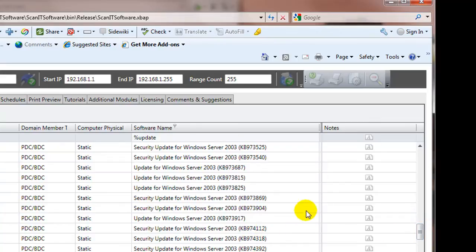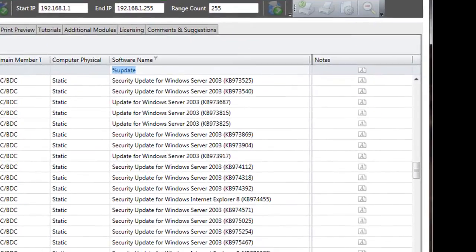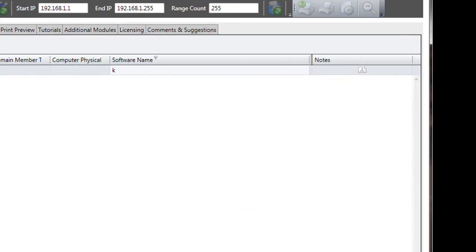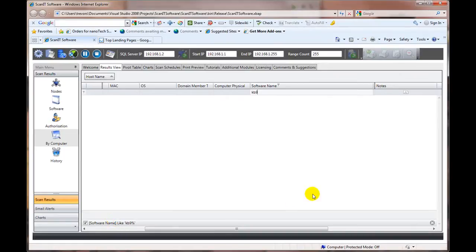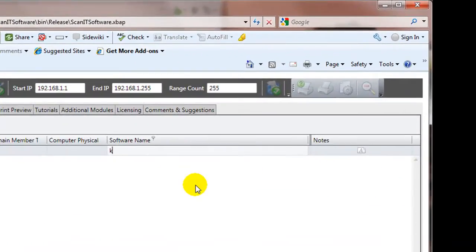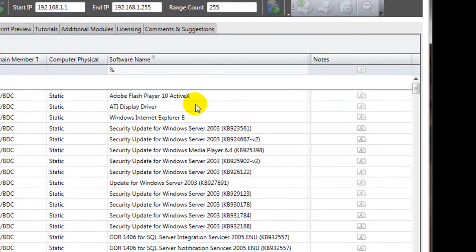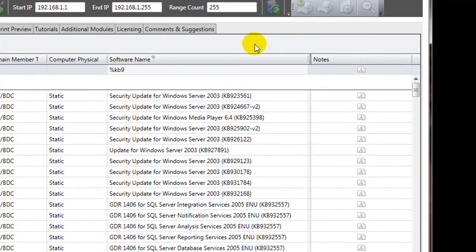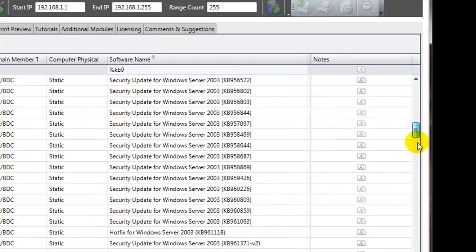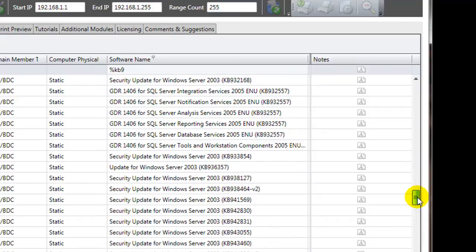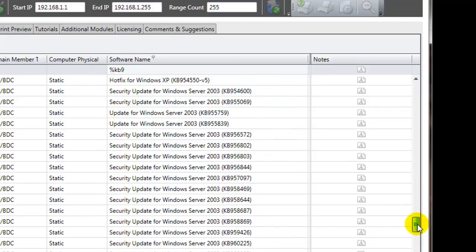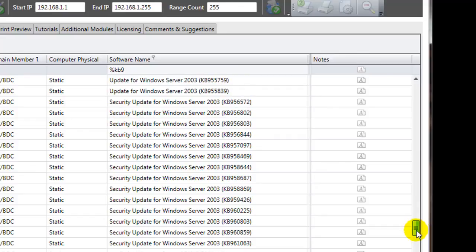If I was looking for a particular service pack, say KB9, I would say I want to see %KB9, and software name like, sorry, I didn't put the percent on my typing. %KB9, there we are. So now we're looking at all the security hotfixes. So we're spanning hotfixes, security, on updates, and all those things. All of the KB9 hotfixes, everything with KB9 in it.